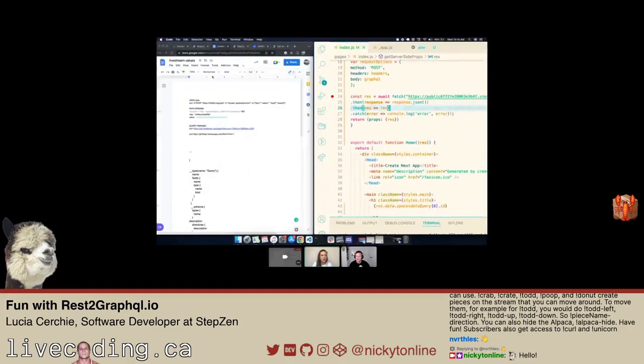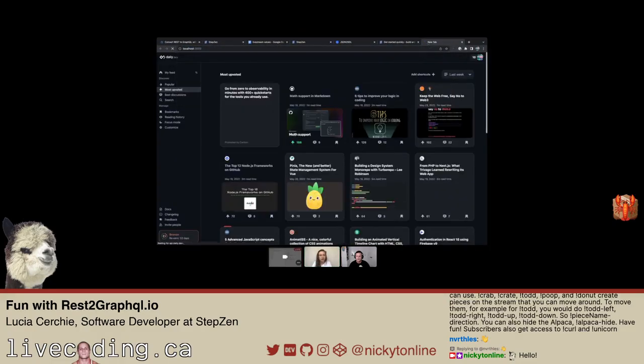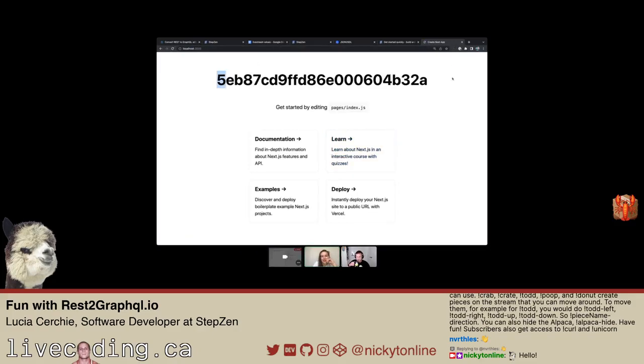So yeah, I've got it up on my localhost. So I'm going to show you that, and it's basically you can just see the ID that's coming up, right? So this is just how you would get data and consume it in a Next.js app.